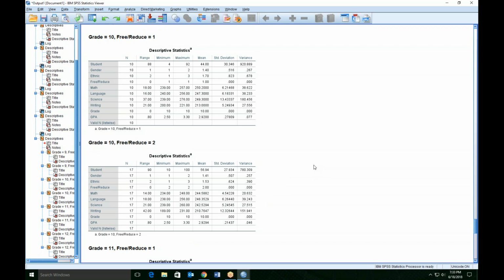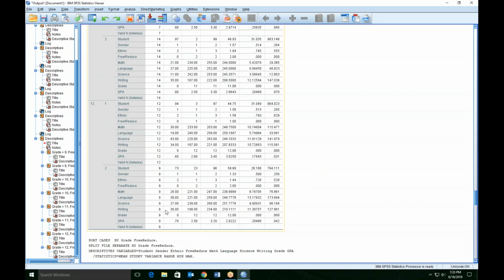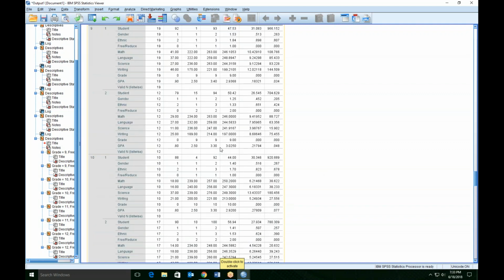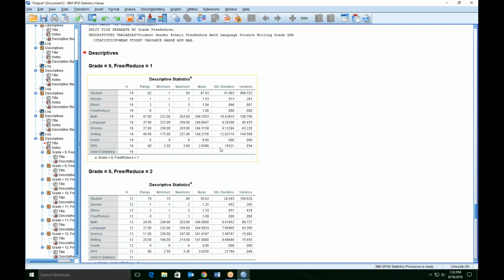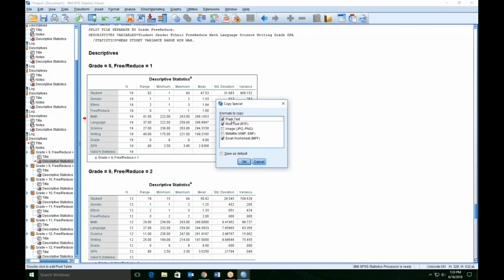So the other way, the tables are all grouped together in one table, like this. So you can see here's grade 12, here's grade 11, here's grade 10. So it depends on how you want to look at your data, and then you get a little bit of a variation in the way that you can look at your data. We'll do this again in just a minute, but one of the things you can do is you can always copy your tables. You can copy special, and then it asks you some questions about how you want to copy it.